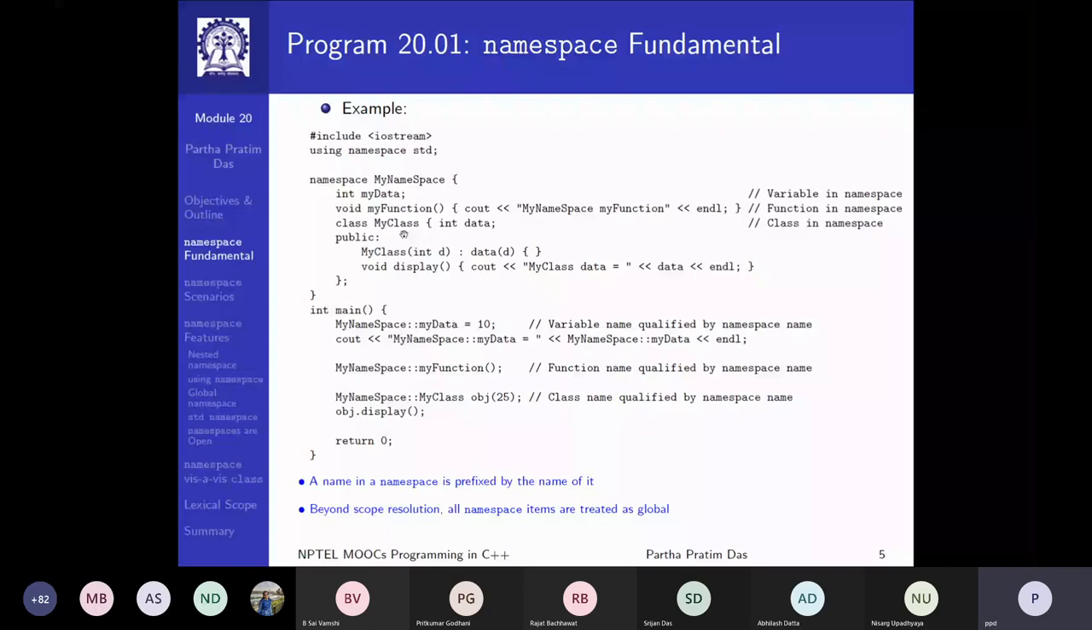And you know that the class itself is a namespace. So the name of this display function actually is my namespace::my class::display. Right? So that is the basic purpose of the namespace. You can have as much nesting of the namespaces as you want. It's beyond the resolution of the scope, that is, fully qualified name. All symbols in the namespace are actually global, but they just have different names.